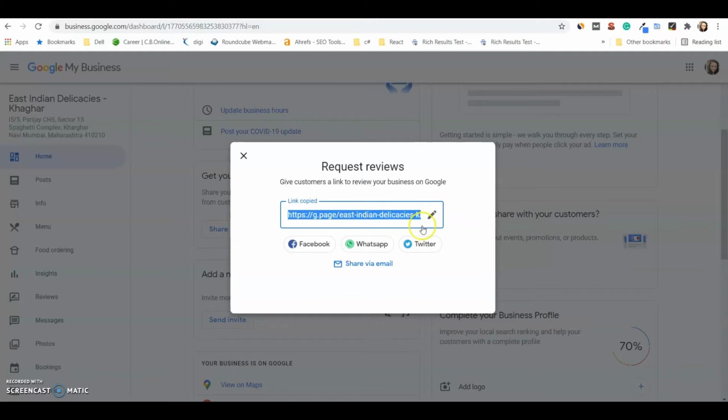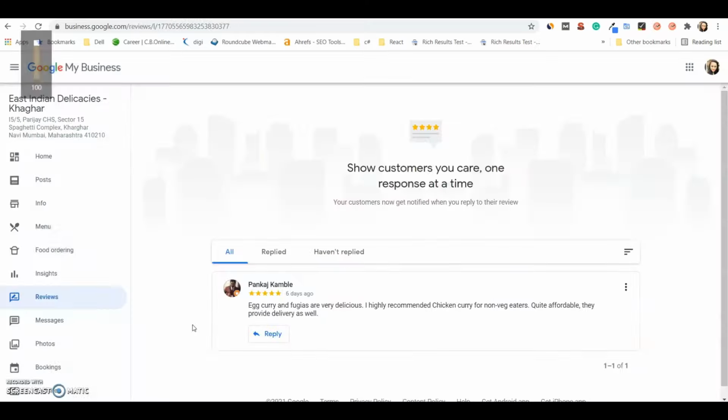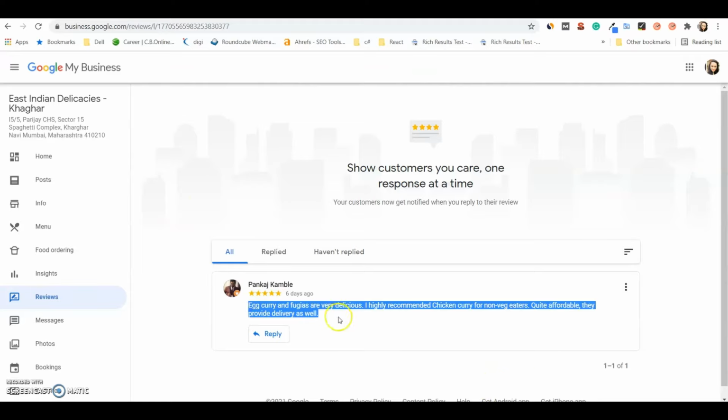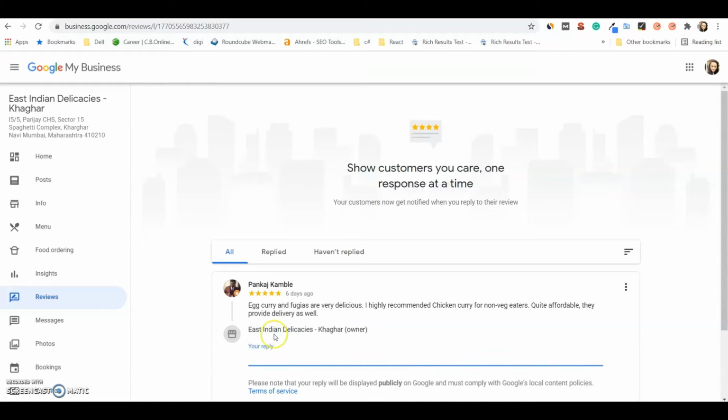So you can share this review link on your WhatsApp, on your Facebook, and encourage your customers to add reviews on your GMB. Once you start receiving reviews, it is very important that you check what reviews you are receiving, okay, and you need to reply to your reviews. So here you can see on the left section there is reviews option. When you click on it, you will find a reviews panel.